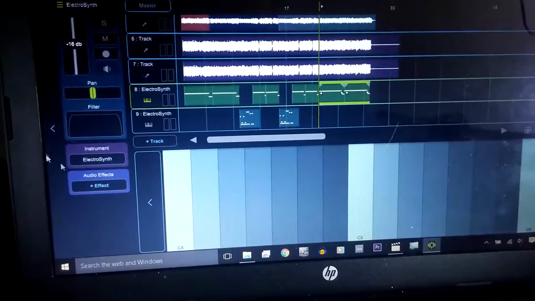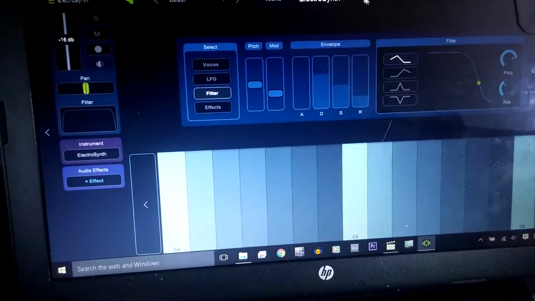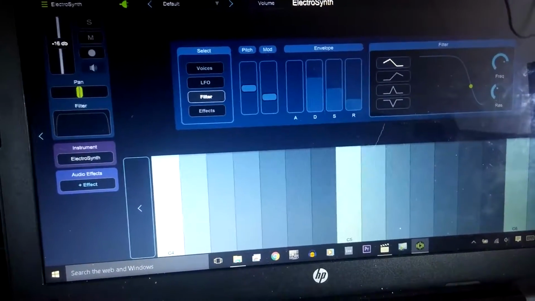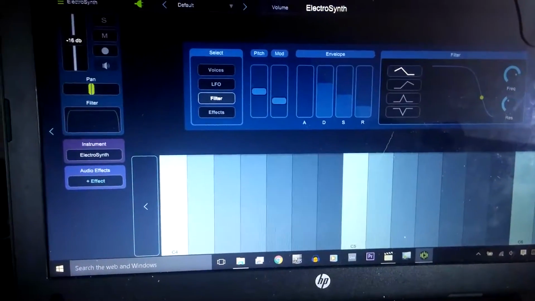But I'm not going to do any of that. I'm just going to change the instrument and kind of go from there. So just gonna play it back from the beginning and let it go in a loop, and we'll pick a sound.